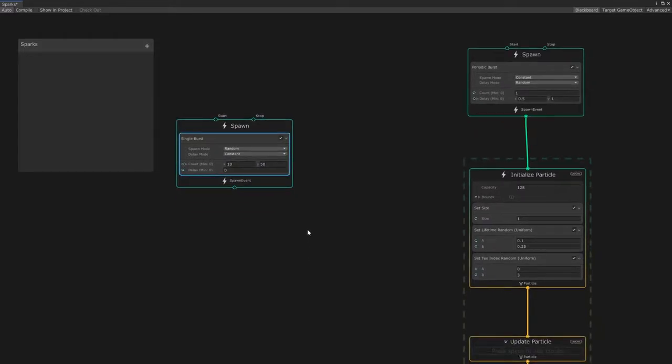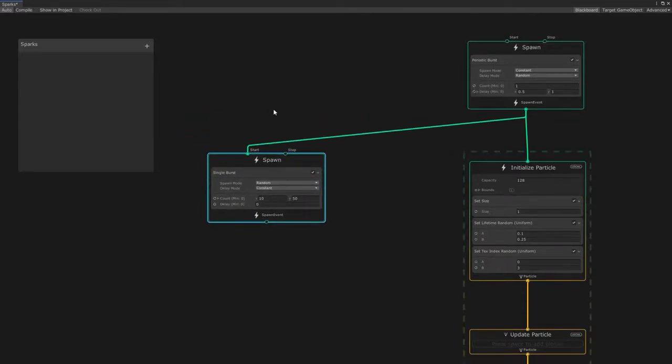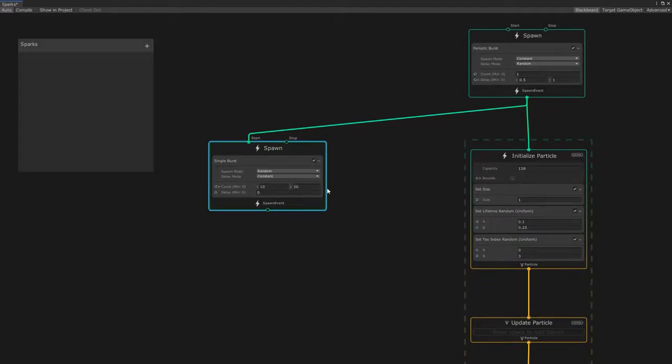A single burst block will only trigger once during an effect, but we want our spark particles to repeat whenever our main texture is spawned. Let's link the spawn event from our first spawn context and hook it into the start property of our second spawn context. Now, whenever the spawn event from our first spawn context is triggered, the spawn event on our second spawn context will also be triggered and keep them synchronized.